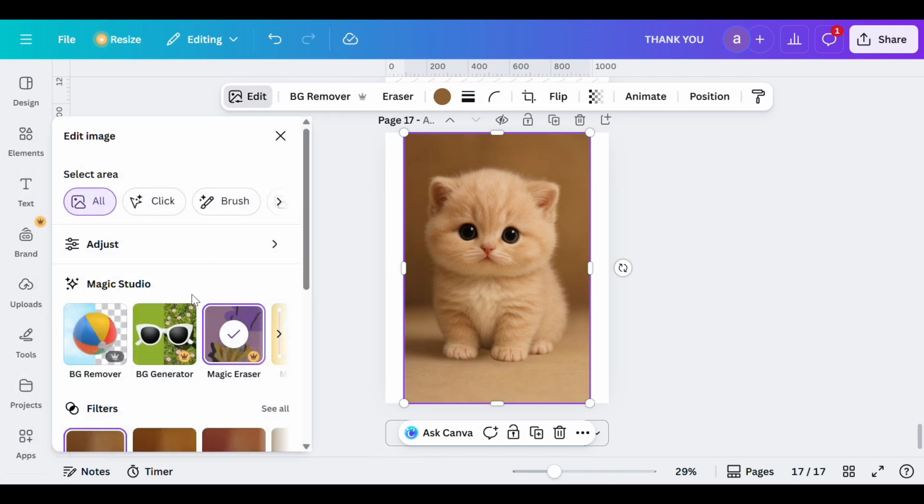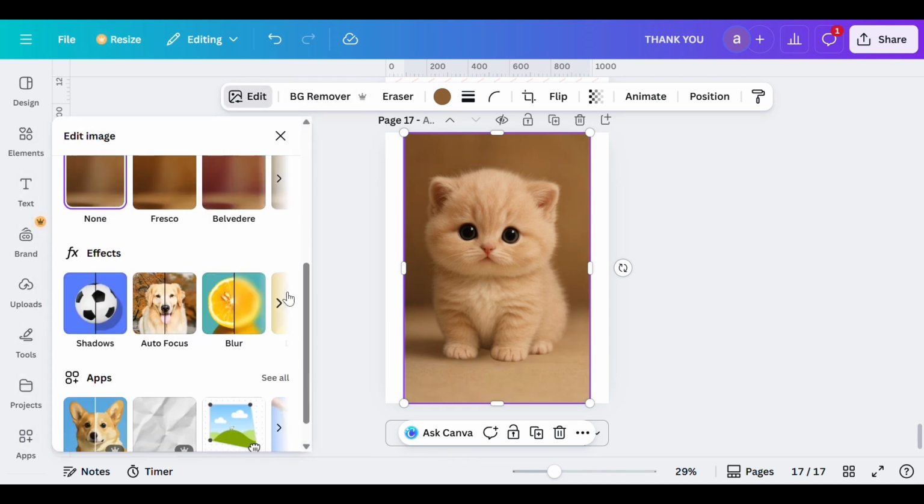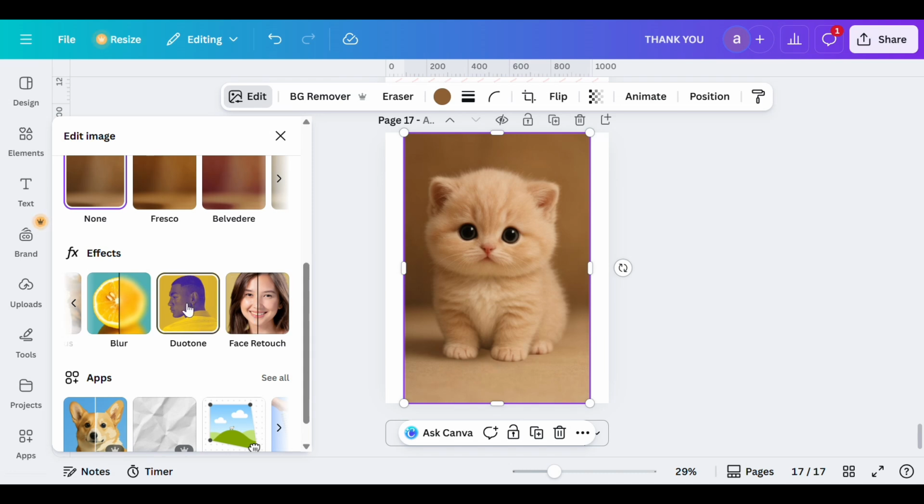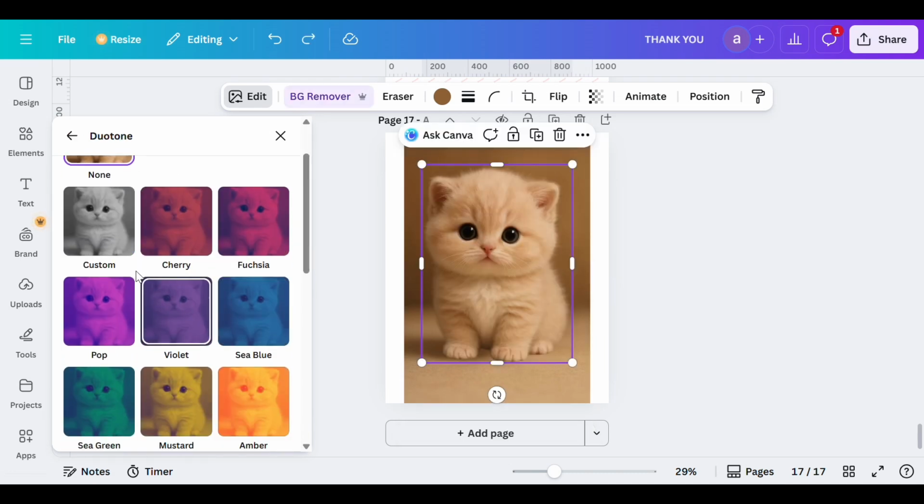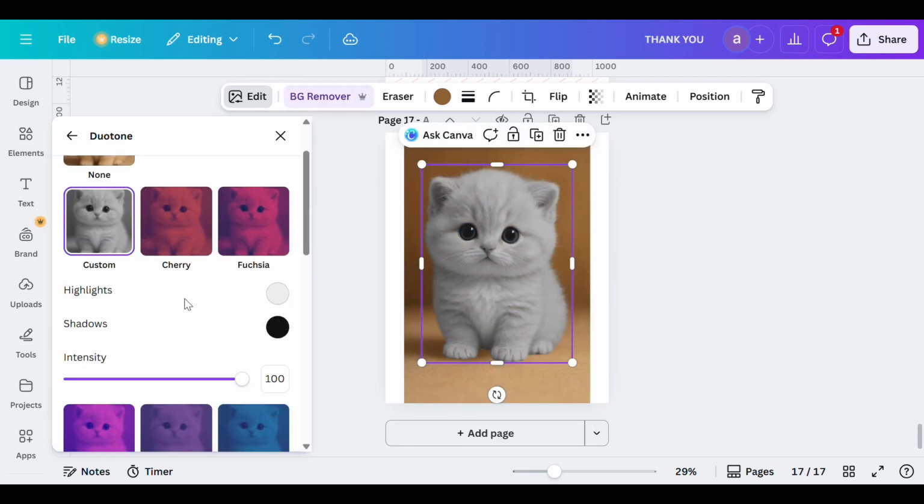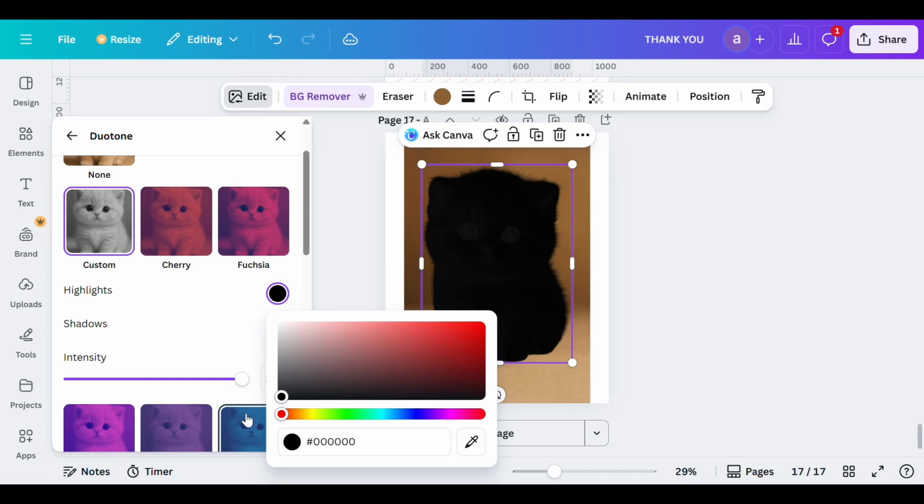And then next just go to edit again and then go to effect and then choose Duotone, this one, and then next just adjust the highlights and shadow and turn it into black like this.